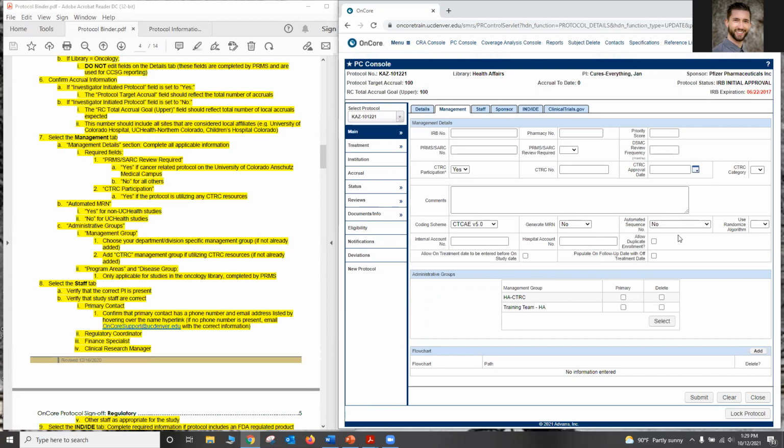If we move to the right, we have the automated sequence number. So if you want OnCore to auto-generate a sequence number, you can choose yes. If you already have a sponsor sequence number, you would choose no. Or if you have a different type of sequence number that maybe isn't from the sponsor, but you're coordinating with other study sites and you all have agreed on a certain sequence number, you would choose this as no. So just whatever is applicable to your study.